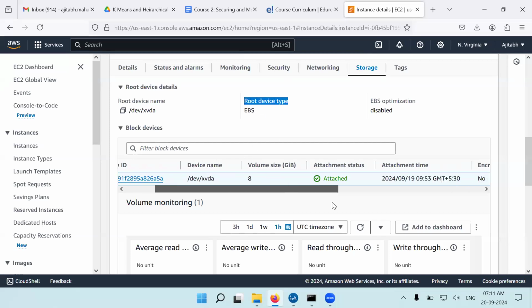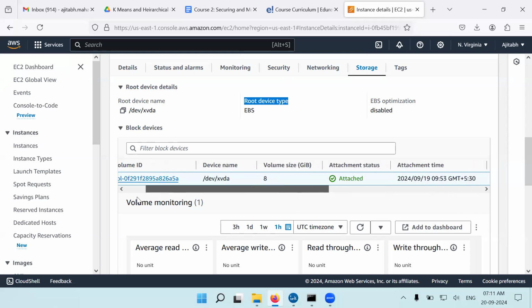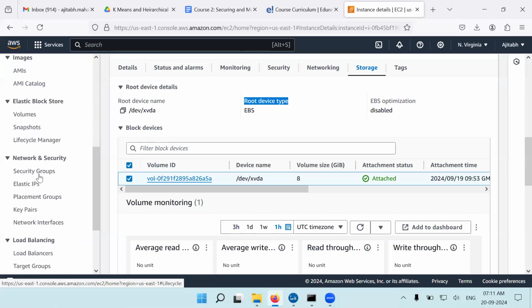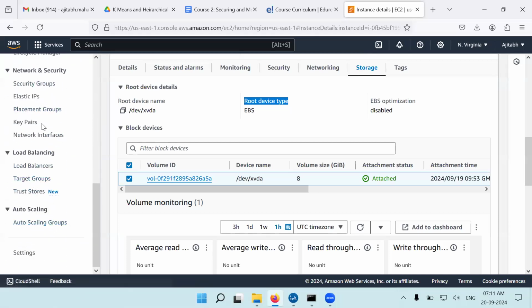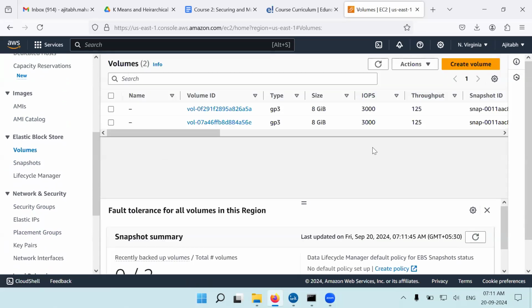At the end, there's a very important behavior, that is delete on termination. This is a special behavior with root volumes. When we terminate the instance, these volumes will also be deleted. But we can add additional volumes to this instance, and it is very much possible. What we do is, see this left side panel, and here it is, Elastic Block Store. Let's go to Volumes, and now we can create volumes and attach them with the EC2 instances.